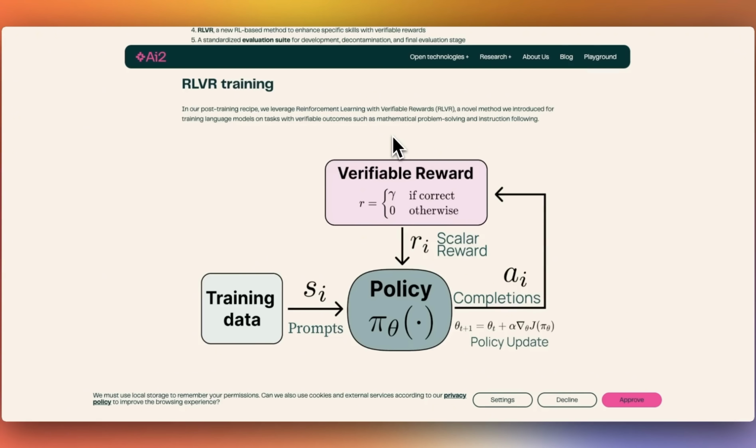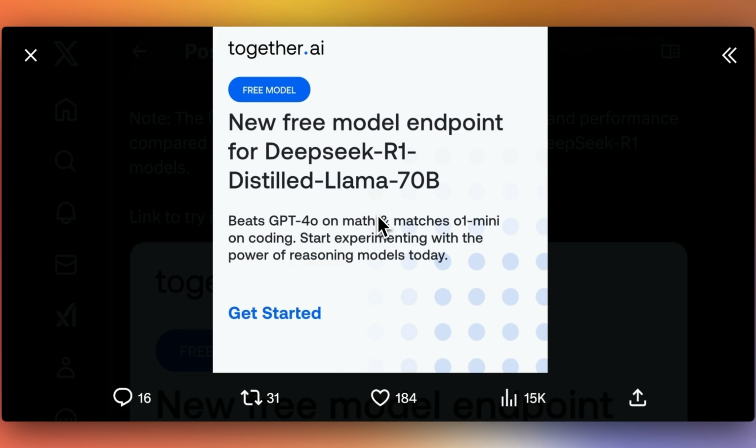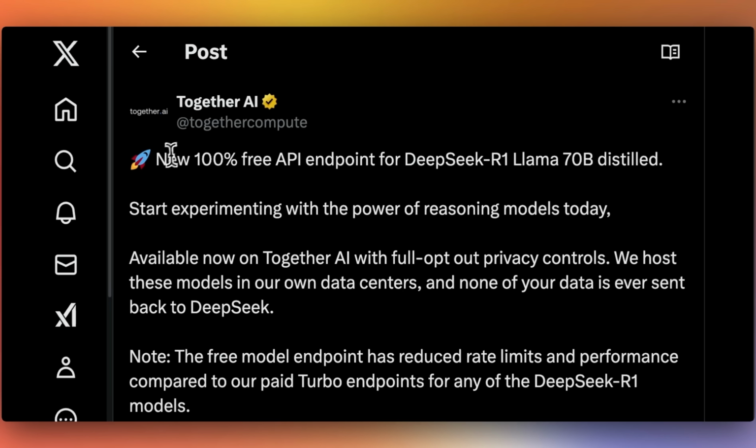Now, since we are on the topic of DeepSeek, let's look at a couple of other announcements. The first one is that Together AI is now hosting DeepSeek R1 Distilled Llama 70 Billion Model for free. So here's the tweet: new 100% free API endpoint for DeepSeek R1, Llama 70 billion distilled. So this is not the full 600 billion plus model, but it is a distilled 70 billion model. But still, you have a free API.